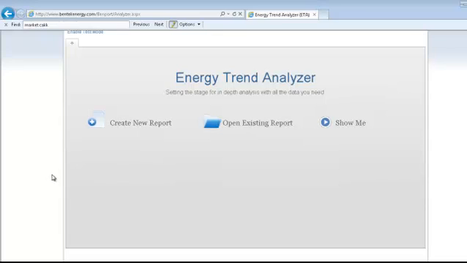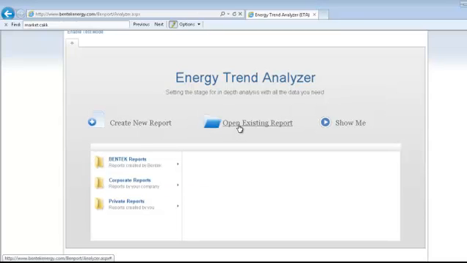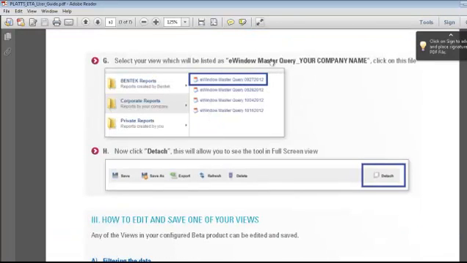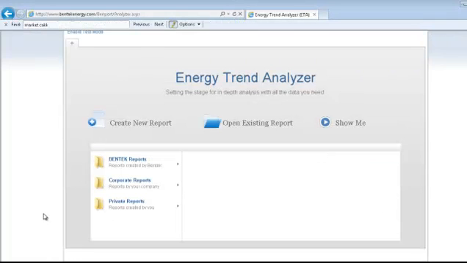Inside of the analyzer, you'll find that you have the ability to open reports that are either pre-baked by Platts for you or ones that you already made. To do this, click the Open Existing Report choice and use your corporate report folder to either pull the pre-baked report that was made for you, which will appear as eWindow master query underscore your company name, or use some of your older reports that you made yourself.